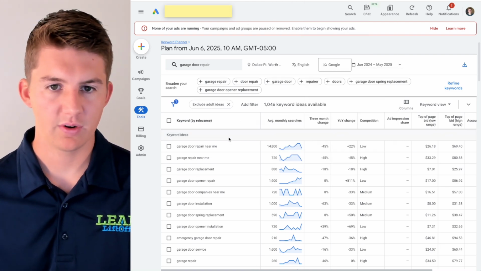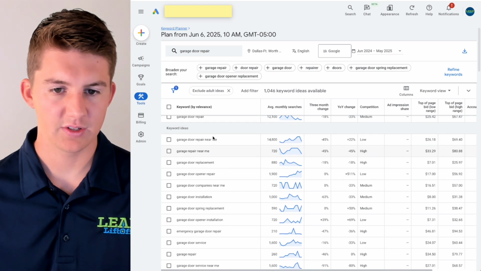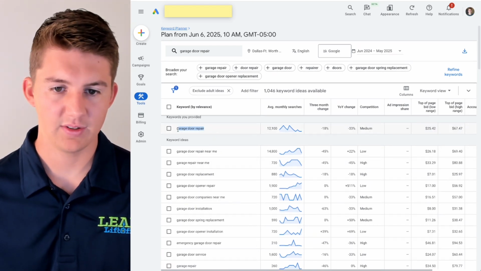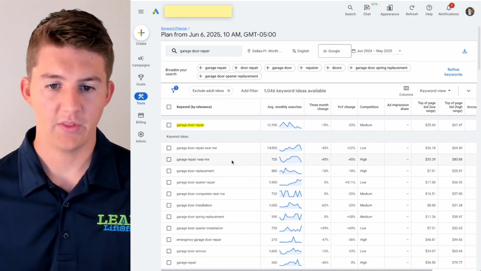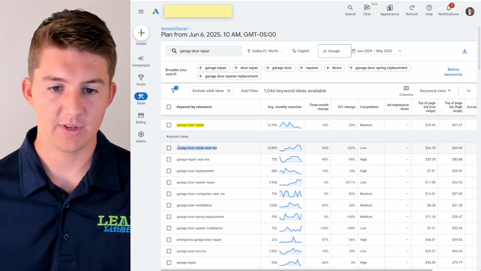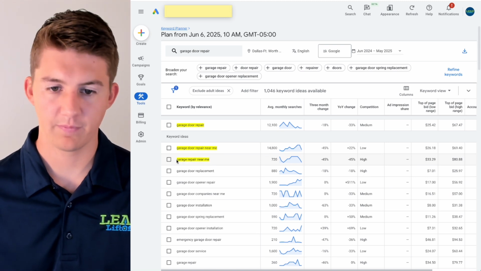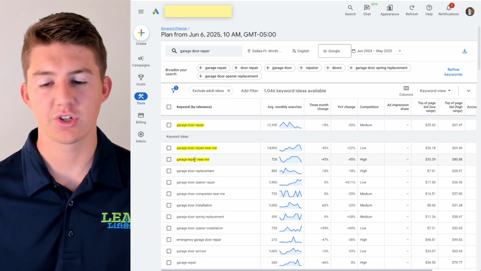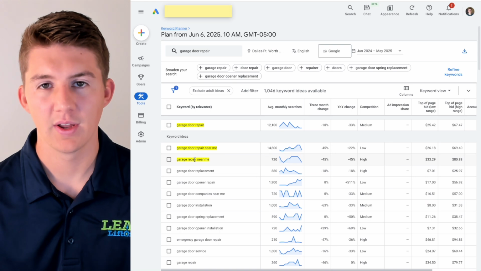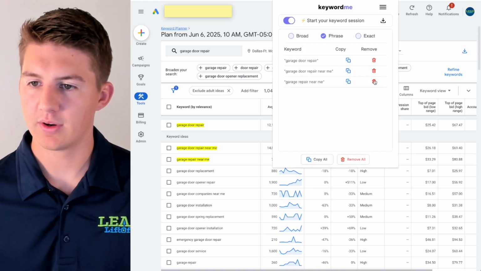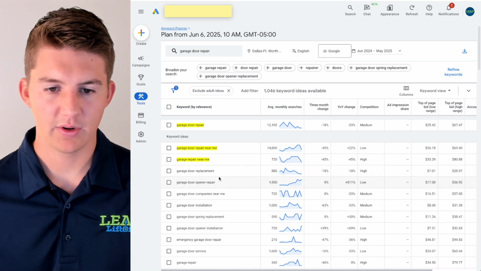But what you do here, let me just hide this. Let's go ahead and pick some. So garage door repair, obviously I'm just going to grab that one. And then the next one would be garage door repair near me. I'm definitely going to grab that one. Garage repair near me, sure. This is a questionable one because it doesn't have a door. I'm actually probably going to remove that. Let's remove that one. Let's keep going here.